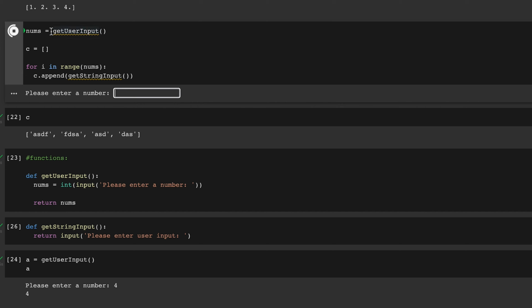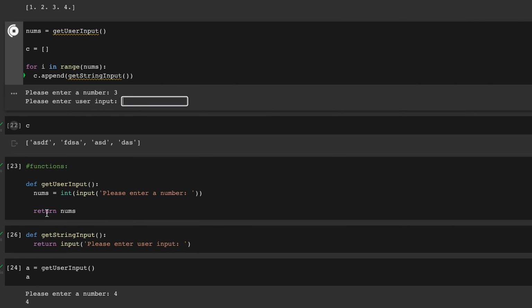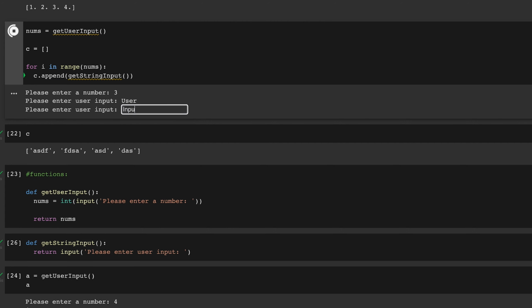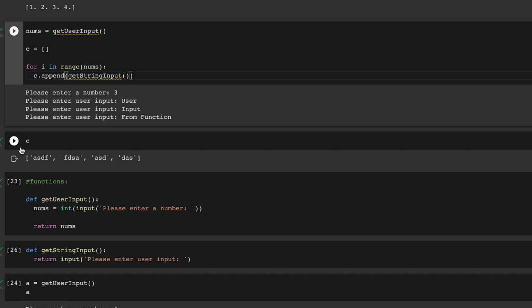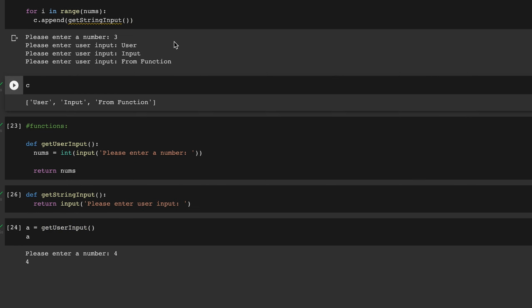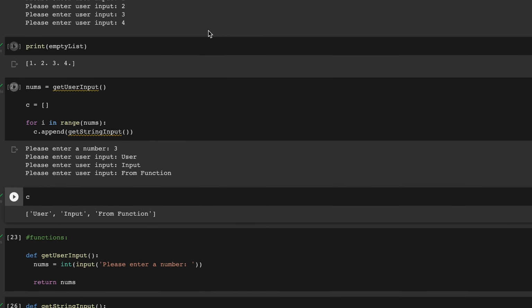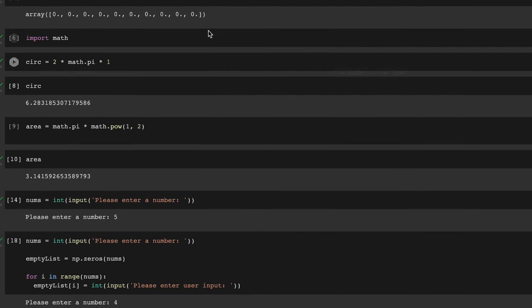So first we're going to call get user input, which is going to ask the user for a number. So we'll say 3. Next, we're going to enter user input from this string 3 times. So this can be strings, user input from function. There we go. And if we rerun C, we can see that we have user input from string. So this is a good example of how to use functions with user input and various different import statements.